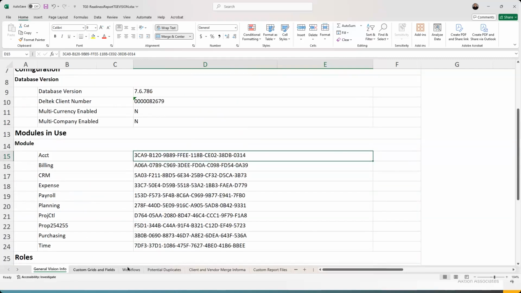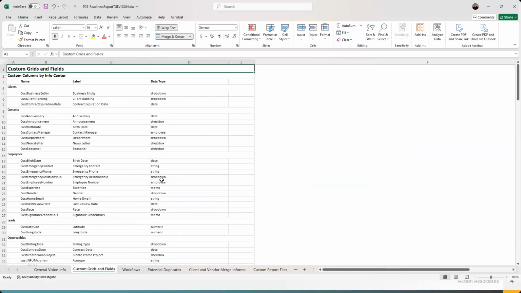And again, they're just going to be down the bottom here. So one of the things we want to identify is all of your custom grids and your fields. So the way it works from Vision to Vantagepoint, any custom field, any user-defined field or grid that is on a standard tab within your Vision environment, they all come over. So you don't lose any data.